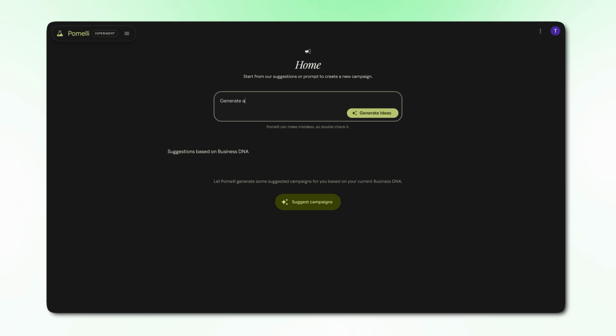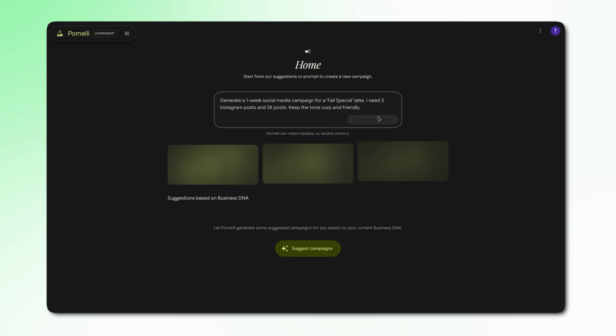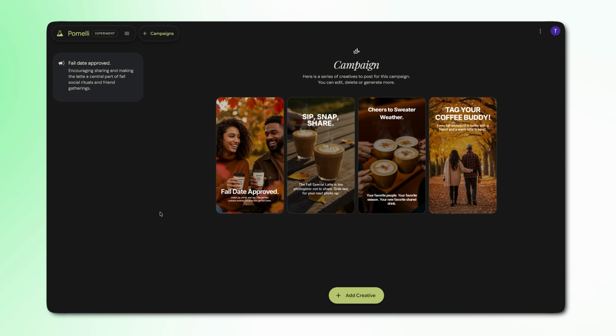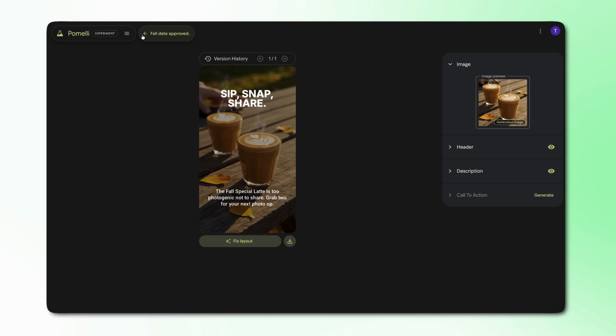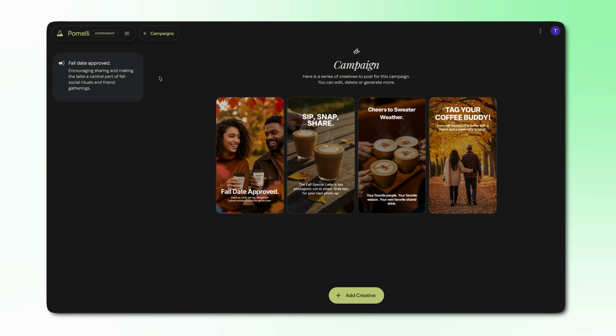And now we put it to work by giving it this prompt. Generate a 1-week social media campaign for a fall special latte. I need 3 Instagram posts and 3 X posts. Keep the tone cozy and friendly. It's done. We have our images using the right brand colors and the captions using the right tone of voice. It just generated an entire week of professional on-brand marketing content. In one click, that is an entire marketing agency in a box for free. We've gone from research to creative to building to design to marketing. That's the 5-tool stack. And that is already an insane free workflow.